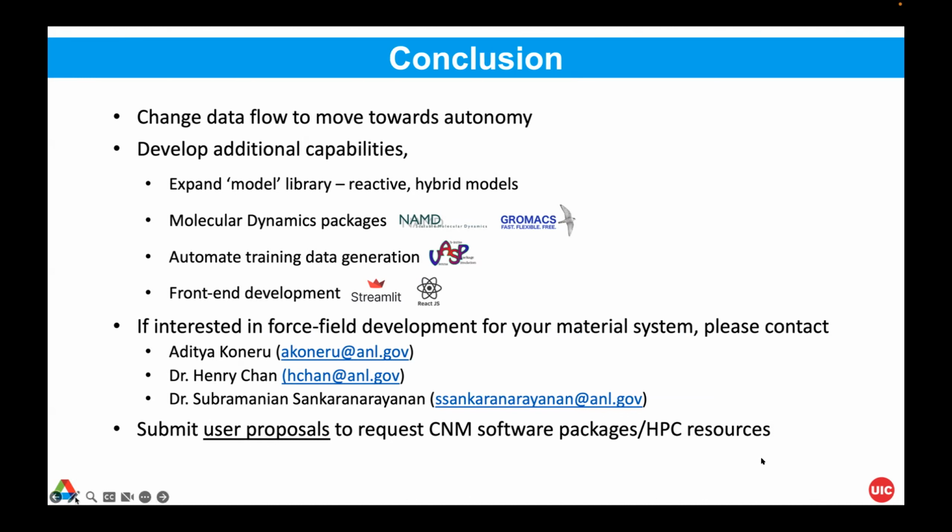So any questions that you have on the force field, as I said earlier, please feel free to put it in the chat or reach out to any of us, and we'll be happy to answer questions on the capabilities and how it can be applied to your specific problem.